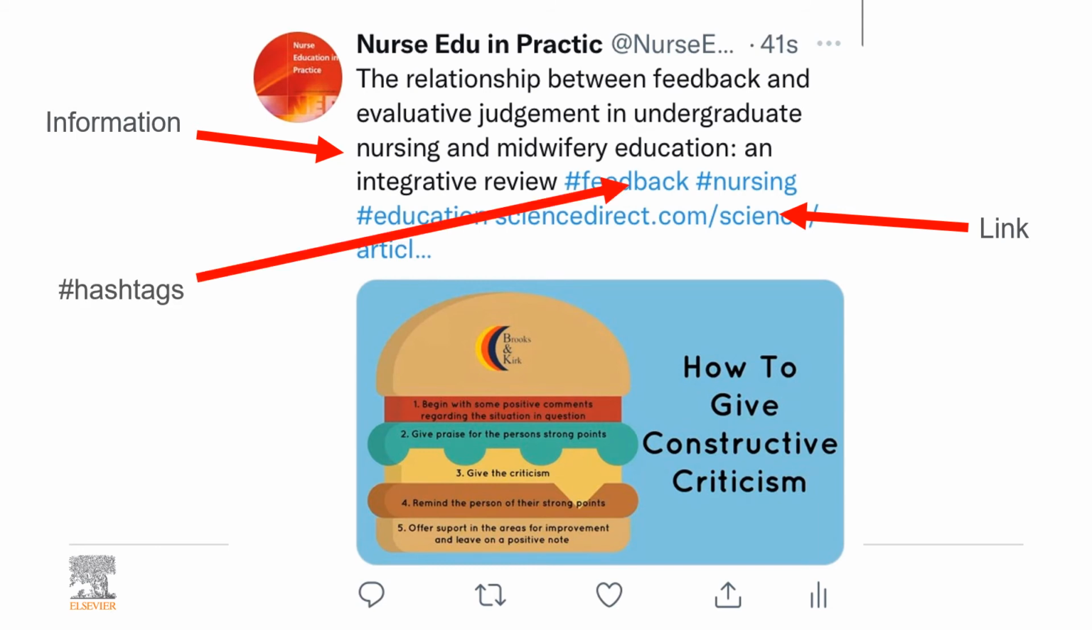I've included some relevant hashtags, for example, feedback, nursing, education. It's not always essential to put hashtags in, but they can be very useful. And I have provided an interesting picture about giving constructive criticism. So that takes you about, I would reckon, about 60 seconds to do a tweet like that. That's not too much time each day, I don't think.